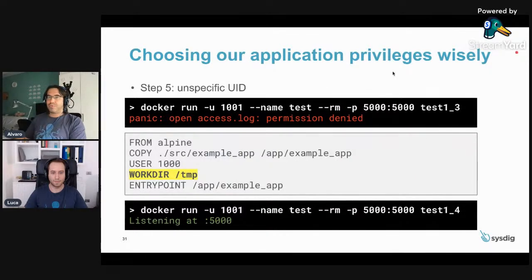So basically, Luca was talking about choosing your application privileges wisely. He showed how to run a container as a standard user instead of root, and separating the binaries directory and the application directory. Another thing we can improve is what happens if, for example, I try to run this container as a different UID using the -u 1001 parameter to Docker. The application will fail because it is trying to write to the access log in the same folder which we just set permissions to user 1000. User 1001 won't be able to write to this folder, so the application will fail to start and work as expected.